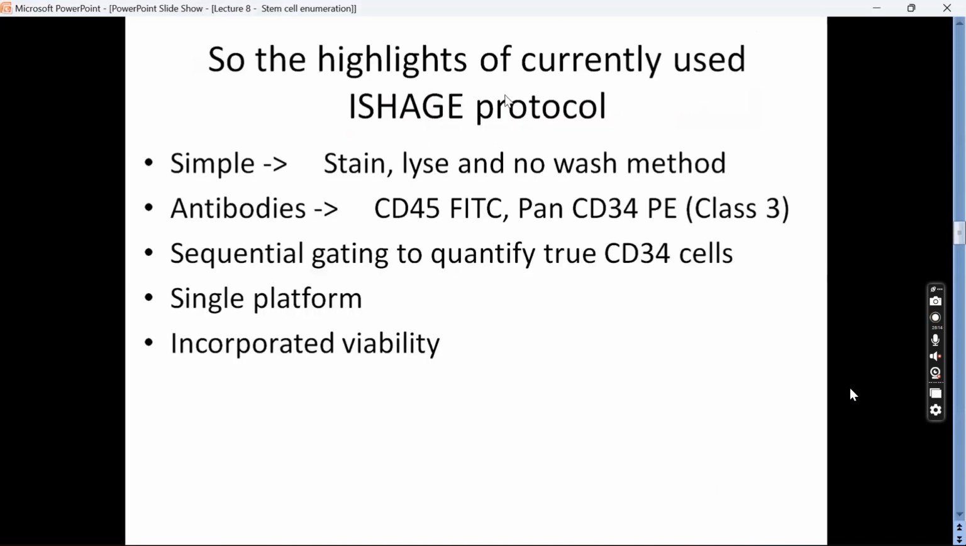Now, the highlights of the currently used ISHAGE protocol: it's very simple. You stain, lyse and no wash. The antibodies you use are CD45 FITC and CD34 antibody, and this CD34 antibody should be pan CD34 PE, and it should be of class 3. I'll tell you what is class 3. Then you do a sequential gating to quantify the true CD34 cells. It's a single platform method and it has a viability dye incorporated, so you are very sure of the values you are finally signing out.